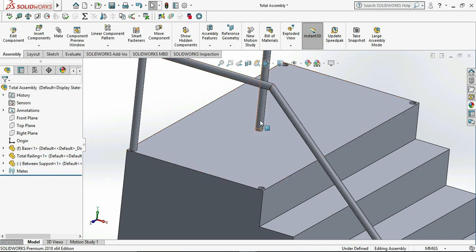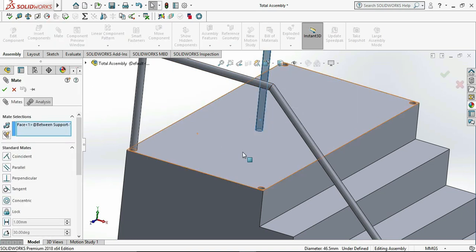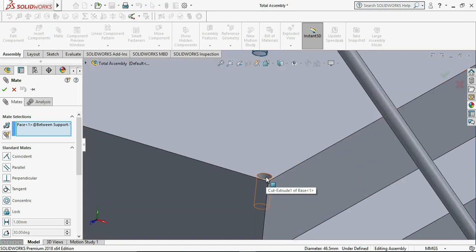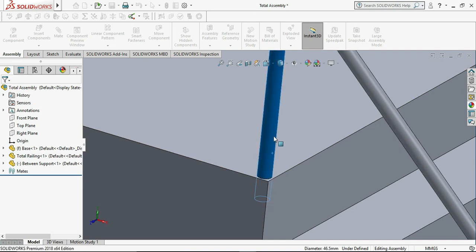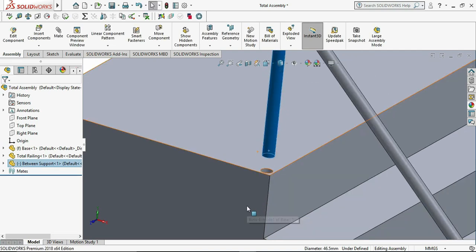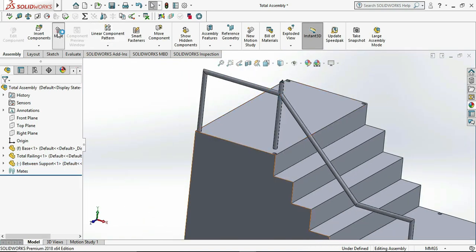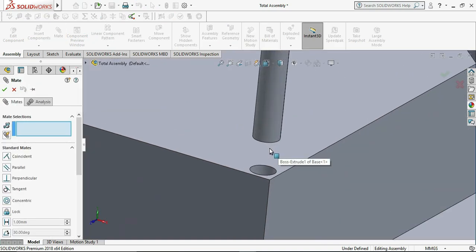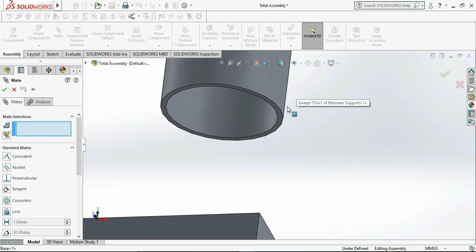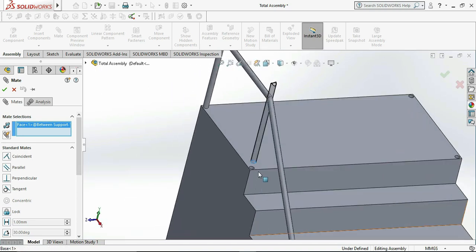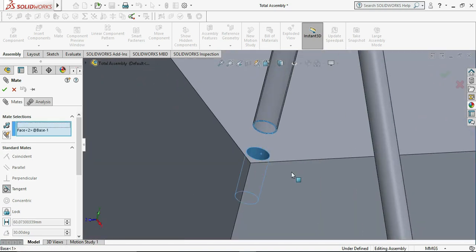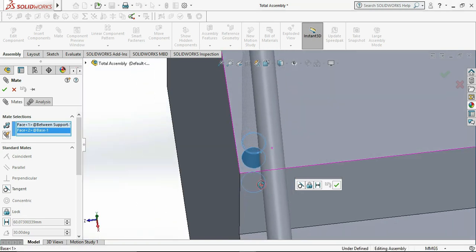Firstly we need to give the mate as concentric. So select the circumference of the pipe and the circumference of the hole and give the mate as concentric. Then again select the bottom face of the pipe and the top face of the concrete block circle, and give the mate as coincident. We got our profile.